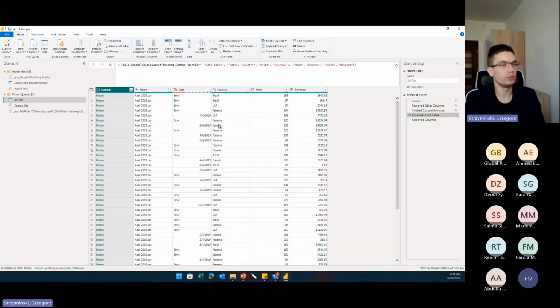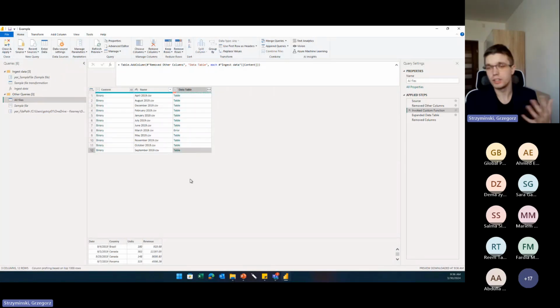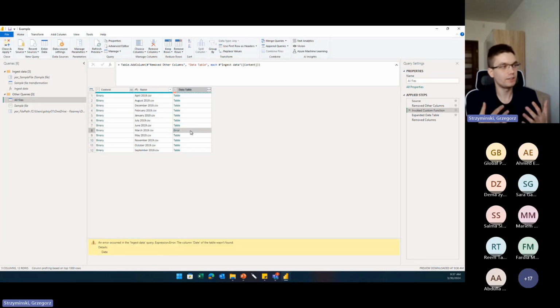Let's go one step back. Here we still see the errors. And okay, now this is something that could help us, because we see that the new column that returns us the transformed data from the individual files fails only for one file. It's called March 2019. For the other files, this actually works, and we can see that the input looks correct. There are no errors. So we already get a hint that there is something wrong with one of the files, with the March file.